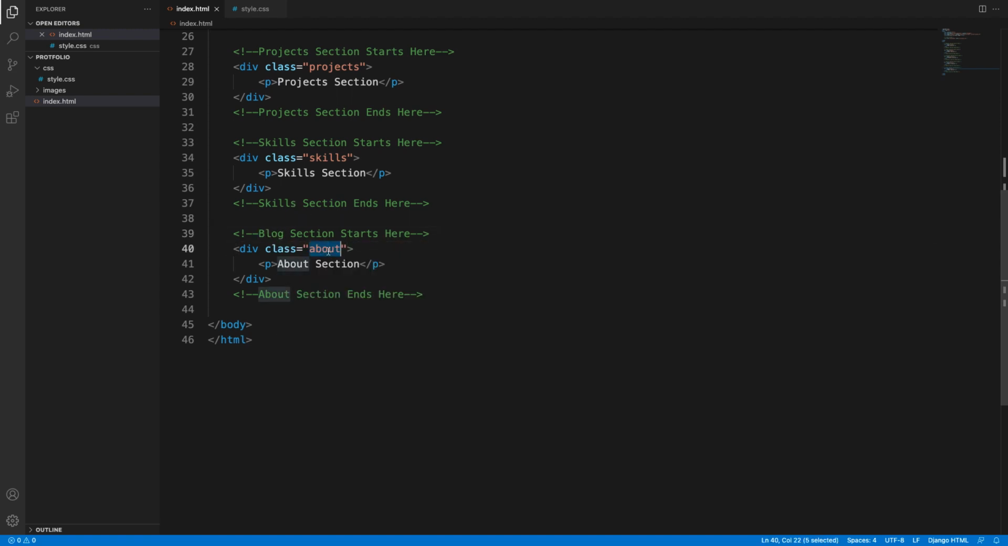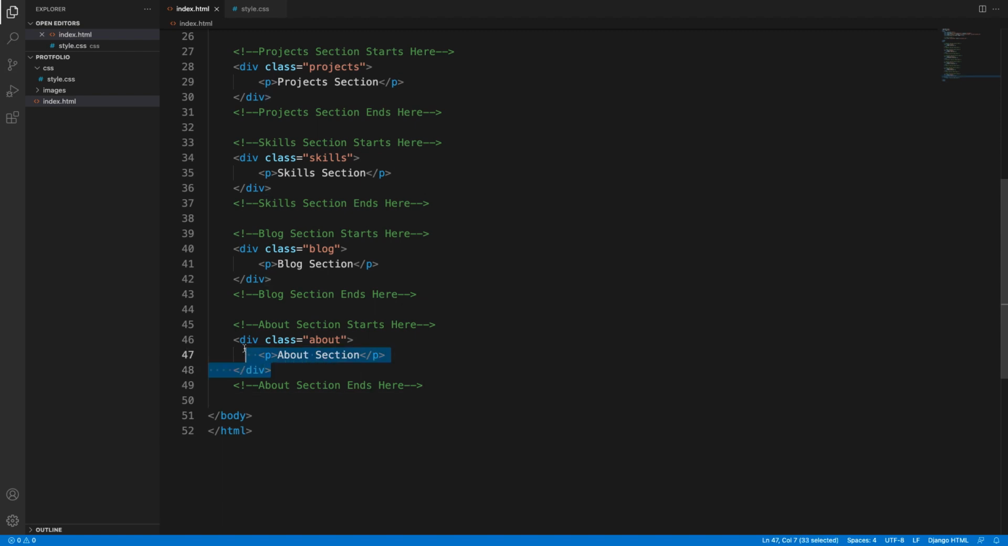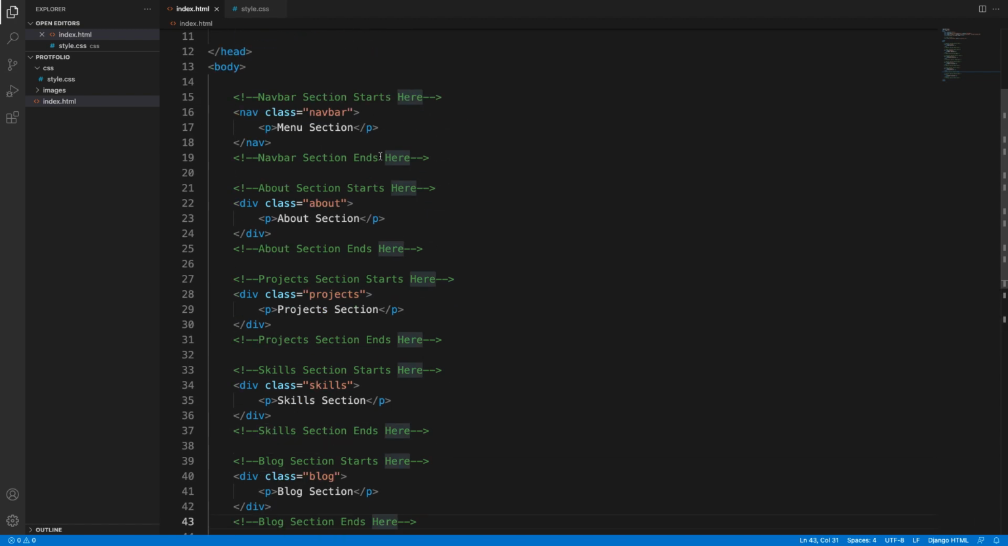Okay, so this is the blog section, and the class is blog, and this is also the blog section. And at the end we have the footer section. So instead of a div tag we'll be using the footer tag. We have a footer tag for the footer, and I will give a paragraph tag, and let's call it footer section. And instead of about, this is footer, and this is also footer. So that's it. We have just created different sections for our web page.